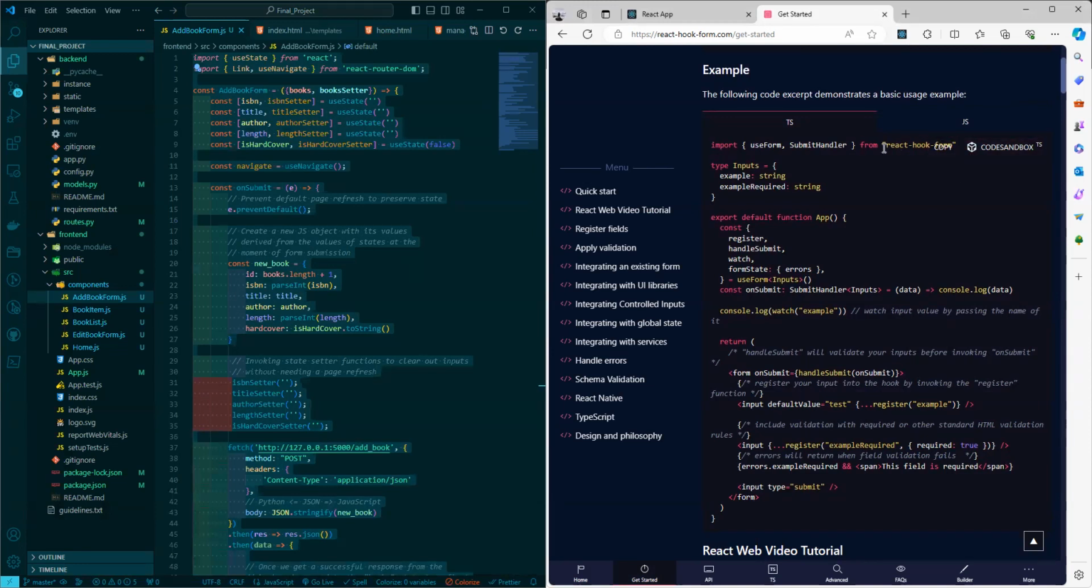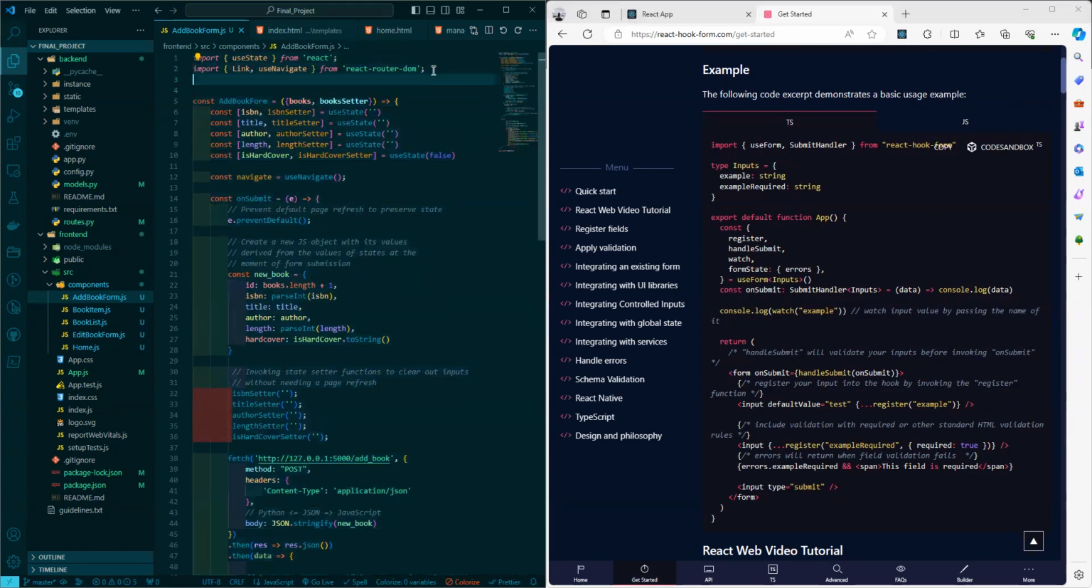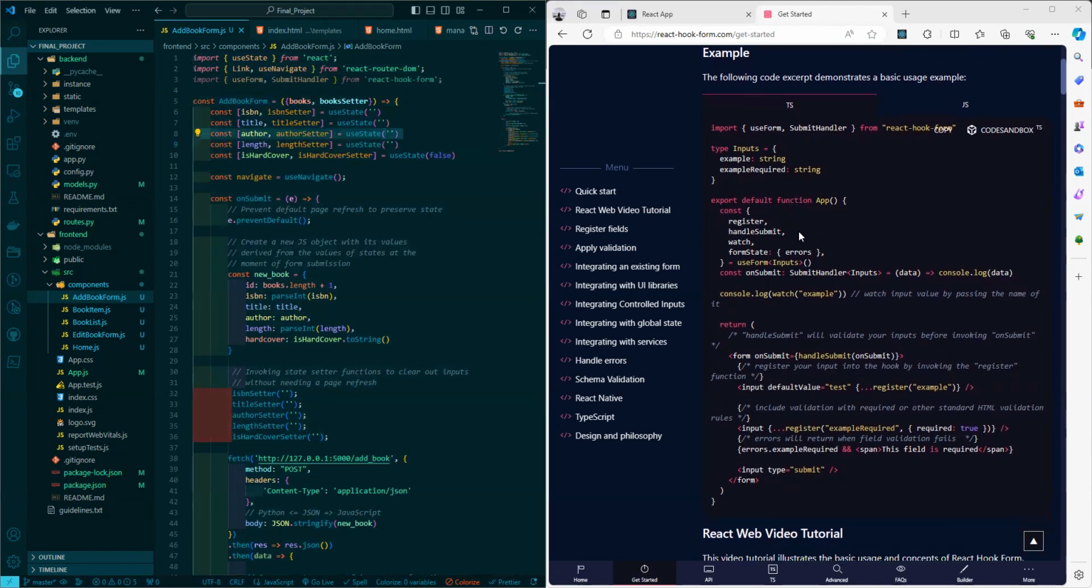So that is useForm and SubmitHandler from React Hook Form. So let's go ahead and bring in these 2 imports. And we're also going to say SubmitHandler. And these are going to be imported from react-hook-form. So, all right, we've got these imports set up here now.